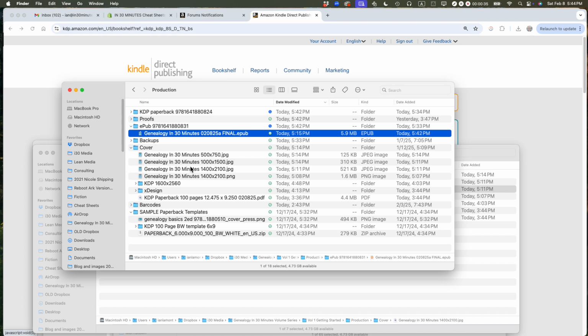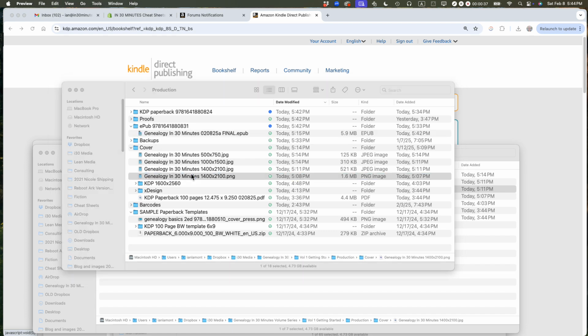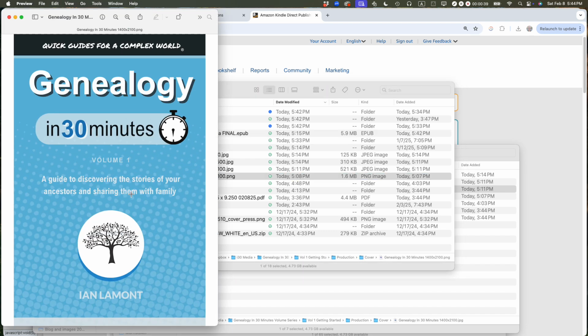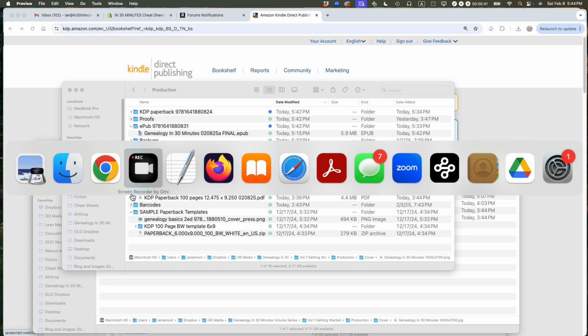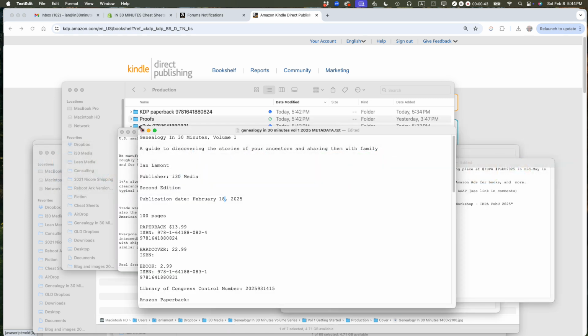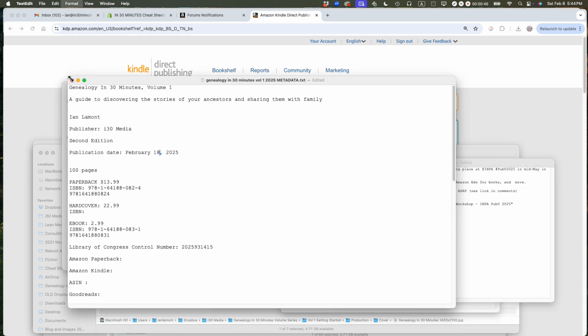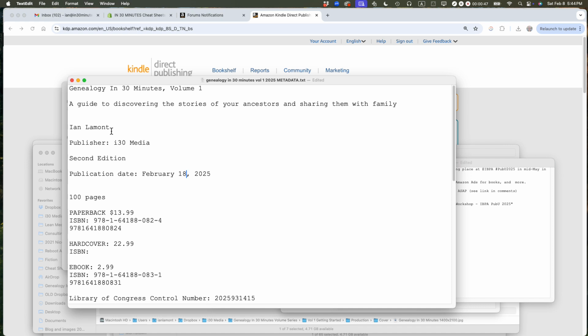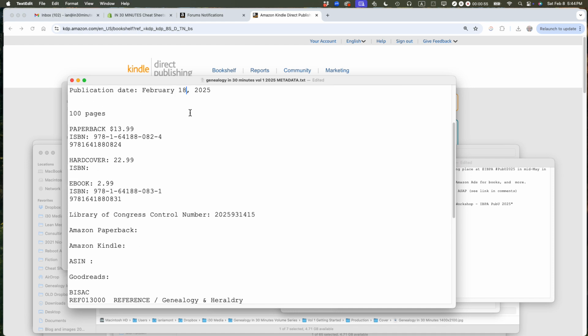I already have a cover, so let's take a look at the cover. It's this right here. And I also have something called a metadata file. I just use an ordinary text editor to do this. I know some people use spreadsheets or special software to do it, but basically I found a text editor where I can copy and paste the information right into Amazon KDP is the best way to go.